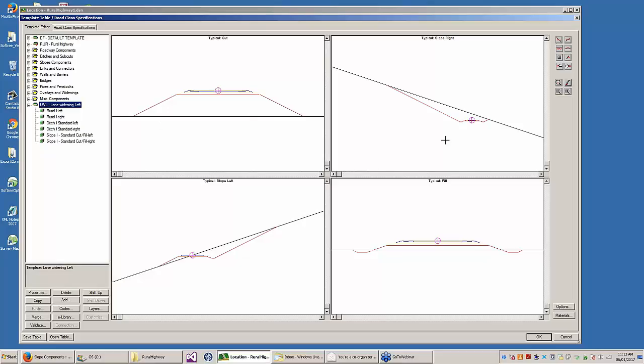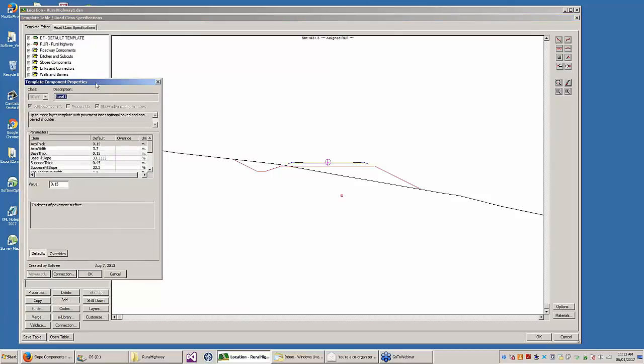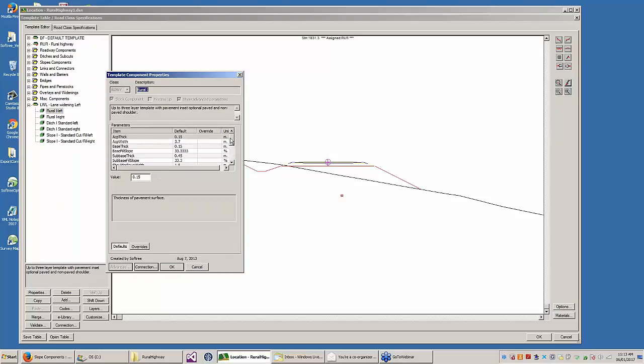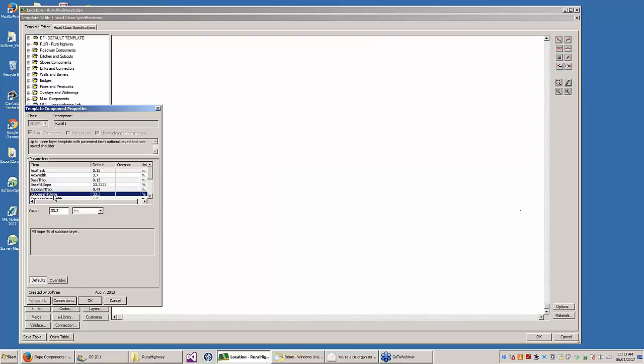But in this, let's go back to single screen here. This one, I'm going to go to this rural left component. I'm going to look at its properties, and this is where all the parameters for that component are saved. And I can look at different parameters, and you see if I click on the parameter over here in the window, it shows me, or tries to show me. It's not always possible to show you where that parameter is on the cross section, and if you change it, what it's going to influence.